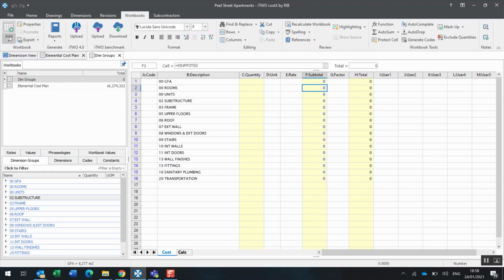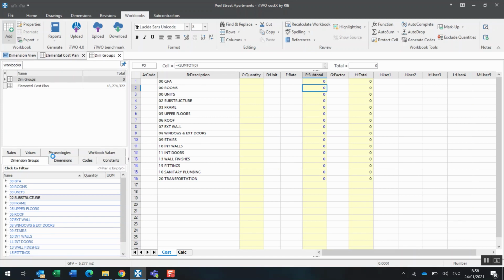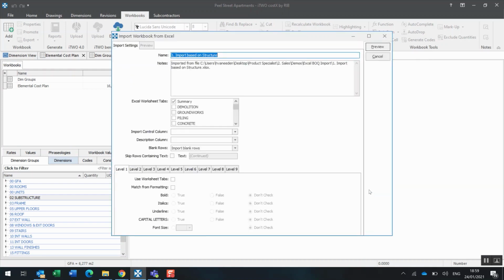The second option is, sometimes you may have a workbook or a BOQ or an estimate in Excel. We have an Excel import tool, which is the second option that we will look at today. Again, this option has been explored in much more detail in a different webinar as well. You can please refer to that if you want more details on this. There's basically three ways to import. The first one is based on the structure of the Excel, or you can base it on the formatting within the Excel, or then you can create a control column. What all of those mean, like I said, is explored in much more detail in its own webinar.